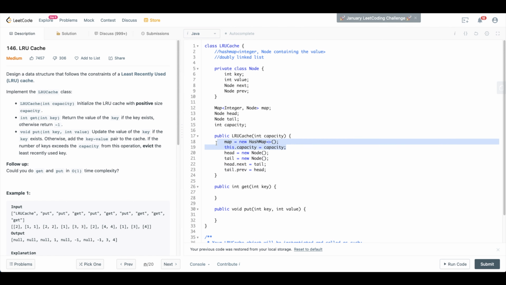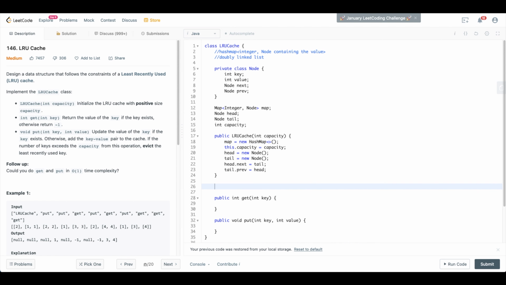So awesome, we're off to a great start. And let's make a method which will allow us to add nodes to the front of our linked list. So that would look something like this. I'll call it add to front, and it will take in a node, because eventually we're going to only add nodes to the front of our doubly linked list.